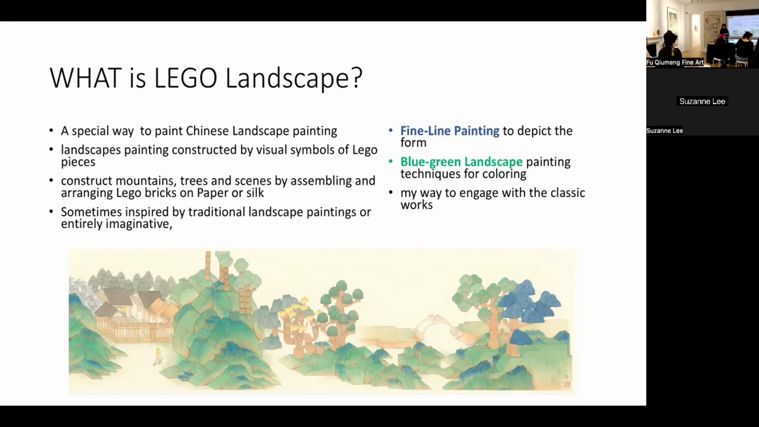And sometimes these landscape paintings are inspired by traditional paintings, like this one is inspired by Shenzhou's work. I will talk about it later. And that one is inspired by Suzhou Garden, which is a real scene. And sometimes it is entirely imaginative, like the box Lego landscape. I use fine line paintings to depict the form, and blue-green landscape painting techniques for coloring.